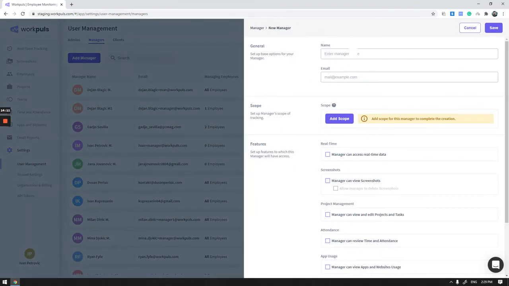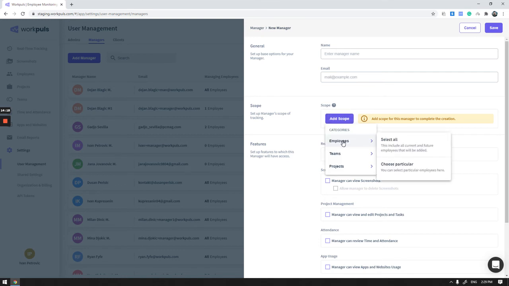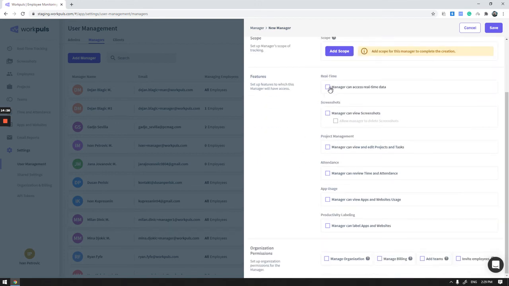Also managers now have more options. So here you will invite managers, and you can give it a scope so they can have access to specific employees, to specific teams, or specific projects. And here are all the features that your managers will have access to and permission.